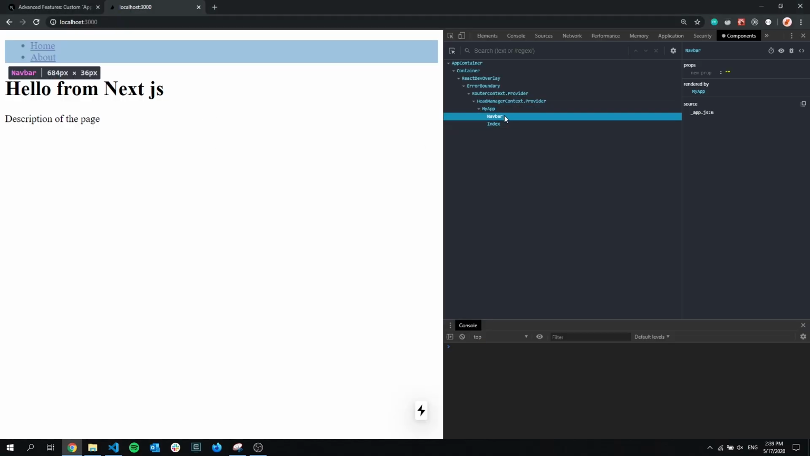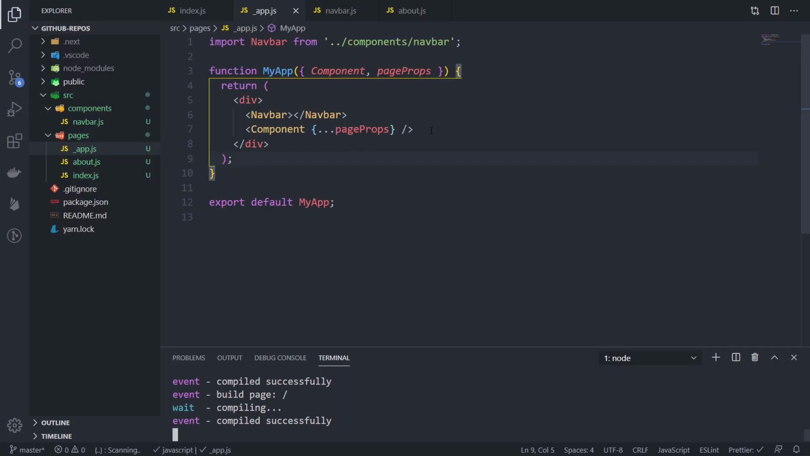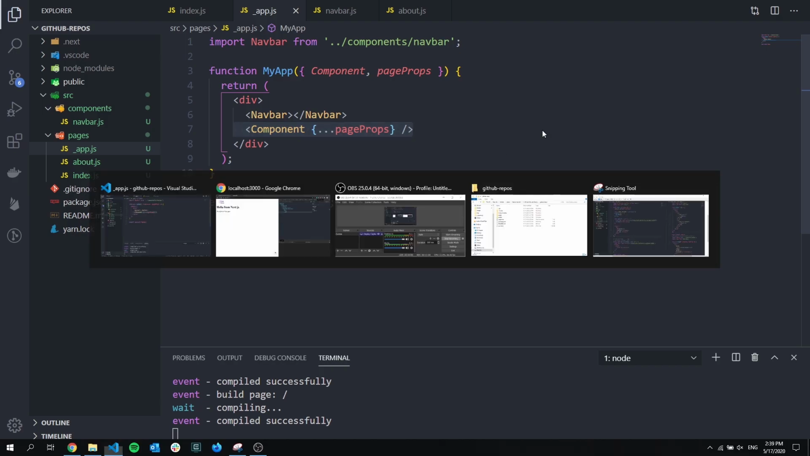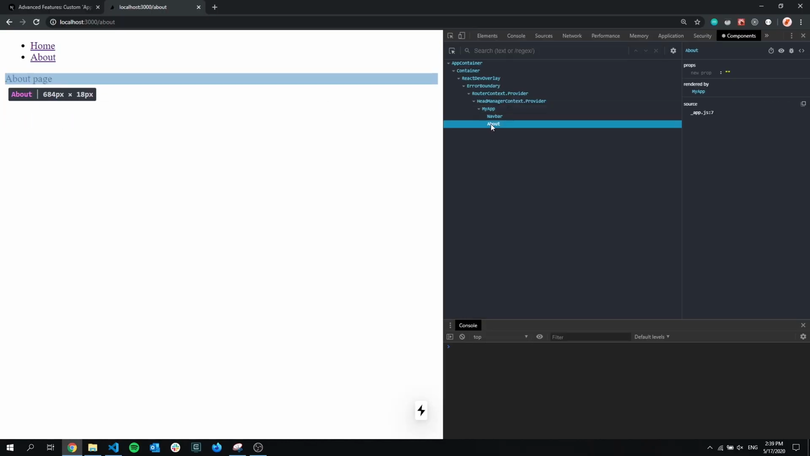And the navbar is the reused one, and then we have index. It's this component, which is actually the page. If I go to the About, I will see the same structure, but here I will see the About page. So it's a nice thing to make some really shared layouts. It's very good.